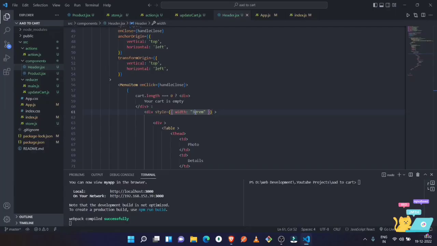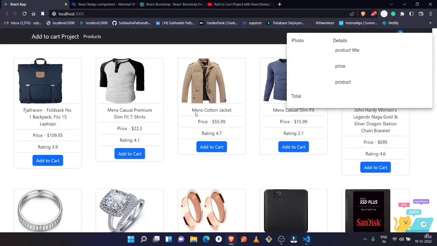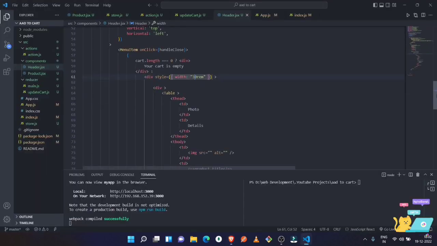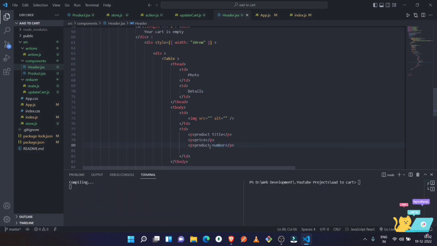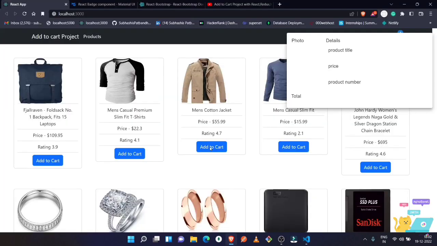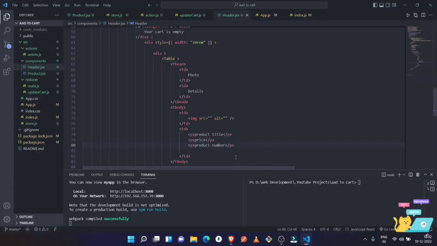Okay, product title, price, and what is the last column? The details part. No, the product part. Okay, this is the count, so product number. Now it is looking awesome. And inside the product number, we have to give the number as well as the increment and decrement, so that we can increase the number of products.